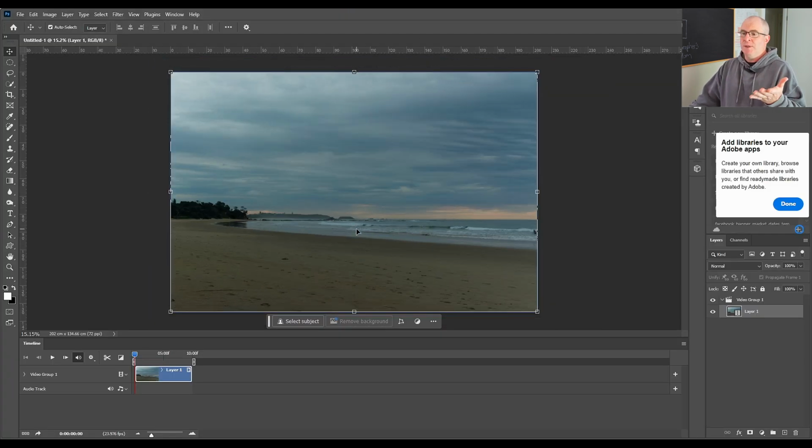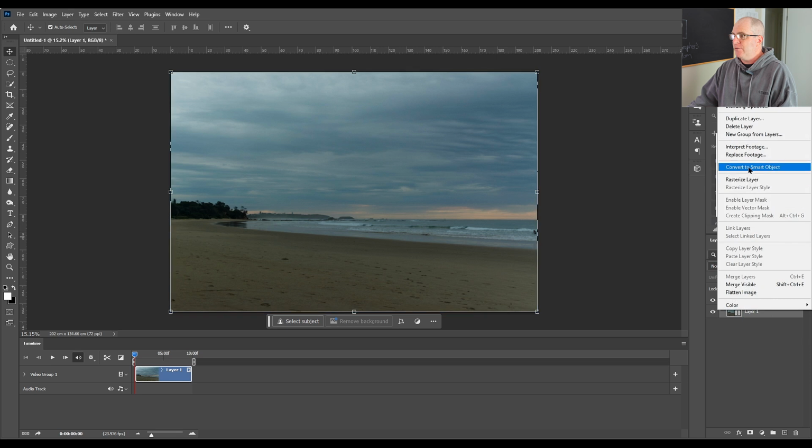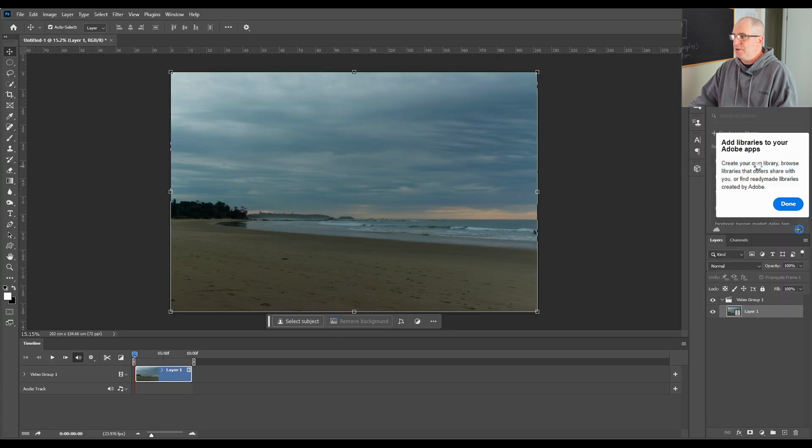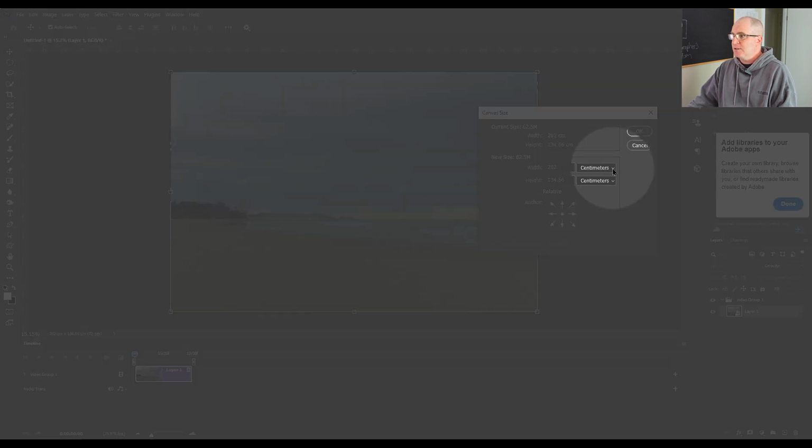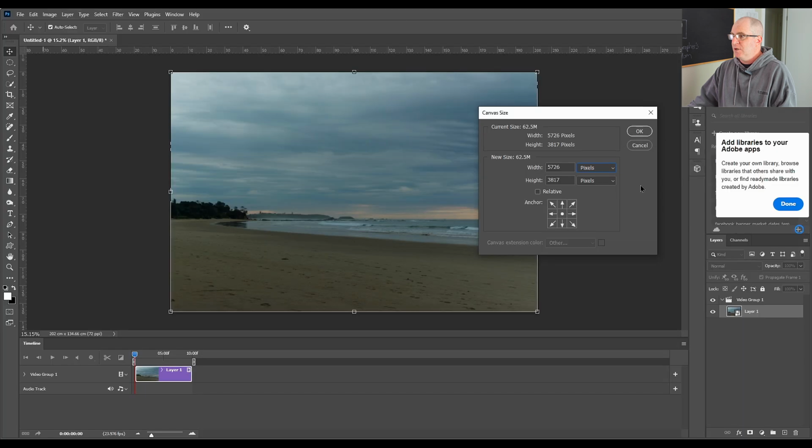So at the moment, this frame size here is the same size as the image from our camera. So what we want to do is change that to a nice 4K video size. So what we need to do first of all, before we can convert this, is come over to our layer, right click and convert it to a smart object. So do that, and then we can go up to image size, canvas size, and select pixels in here.